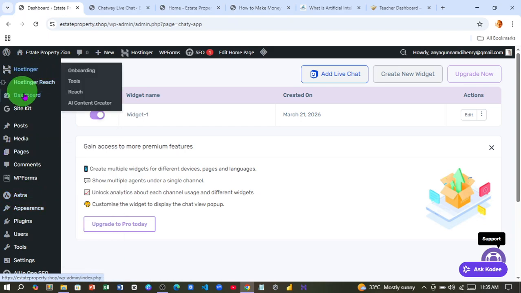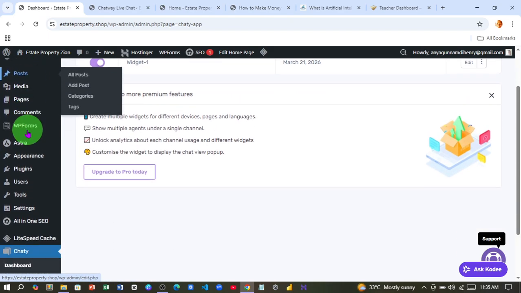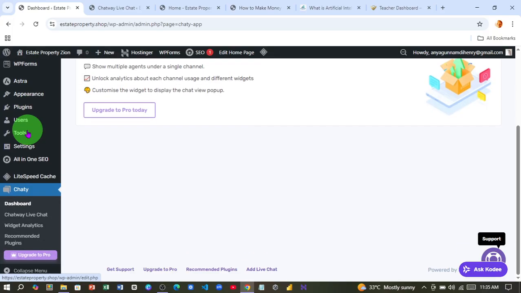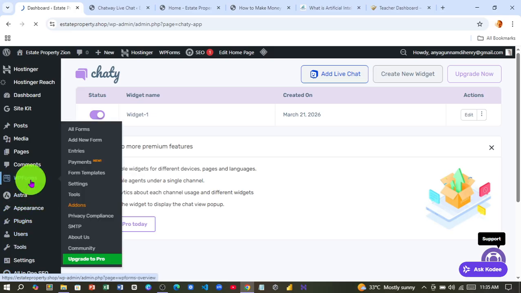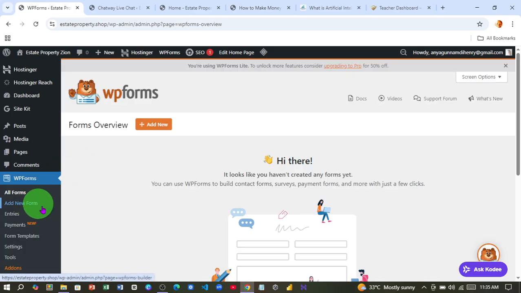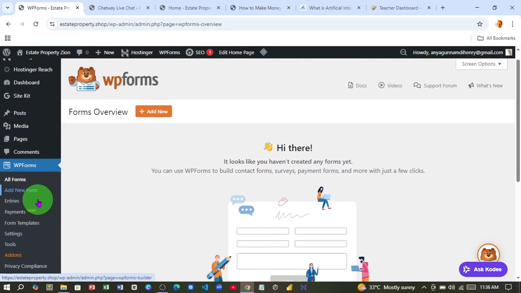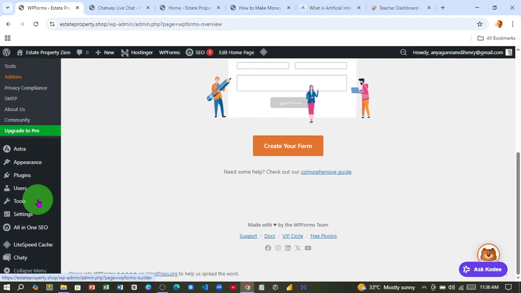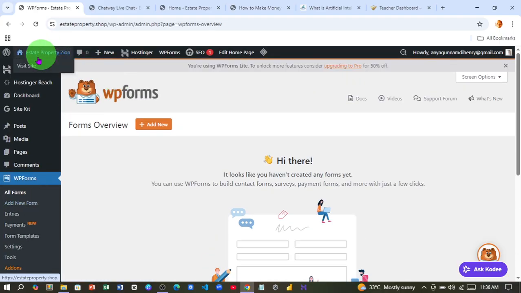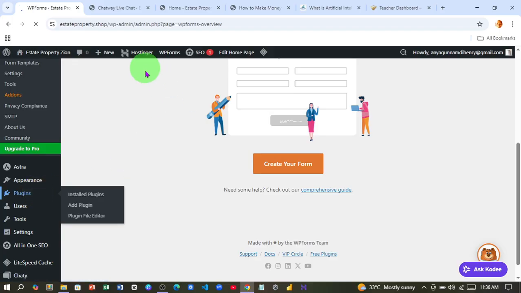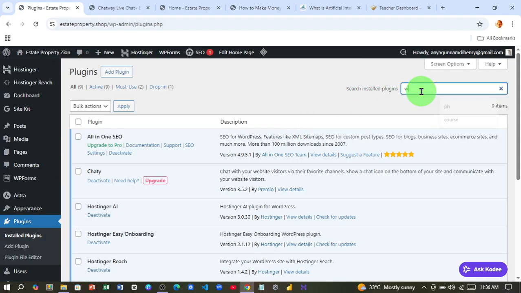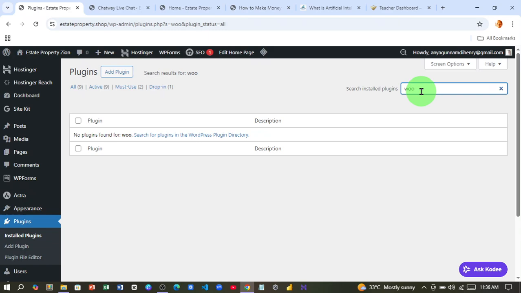So WP Forms, you still have it here. Where is it located? WP Forms. See, add new form, entries, payments, form templates, settings, tools, and all of that. So the WooCommerce, did we have the WooCommerce? Okay, you can also add the WooCommerce. Let's see the plugins. Let's search Woo. Okay, this one is the one we added.